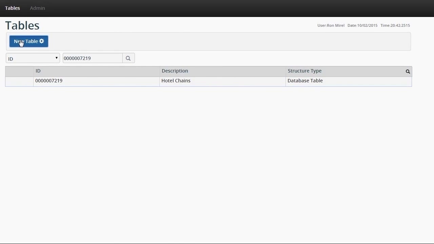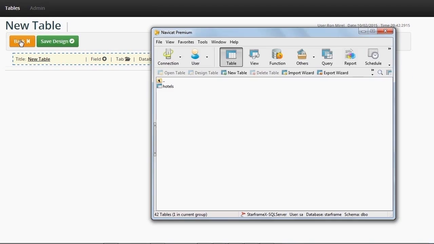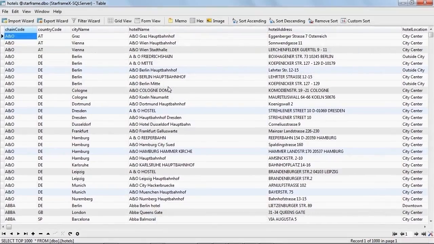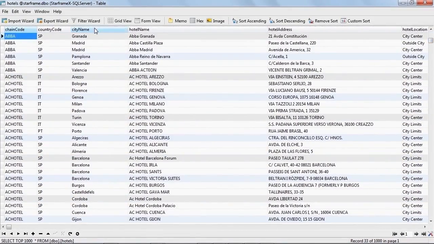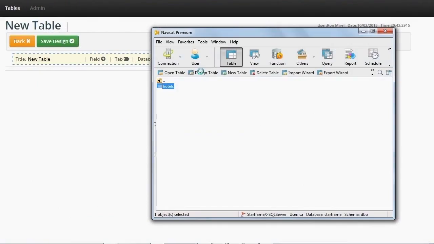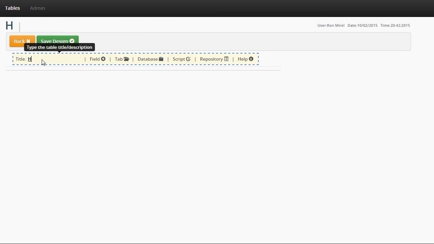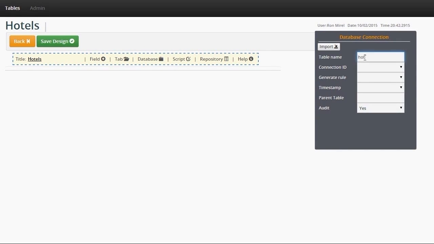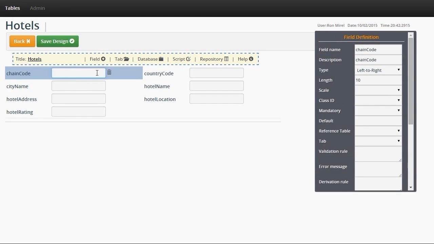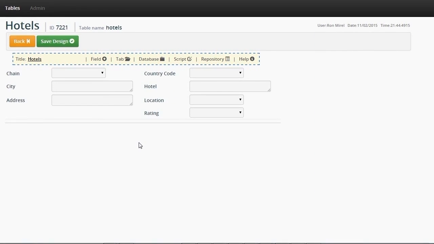We have another option if we already have an existing table in an external database, such as this hotels table. We can define a new table and import that into the framework. So here we're going to define the hotels table, press on the database icon, type in the name, choose the database, and press on import, which brings in the fields from the database catalog. We can then enhance the fields with reference tables, validation rules, and so on.